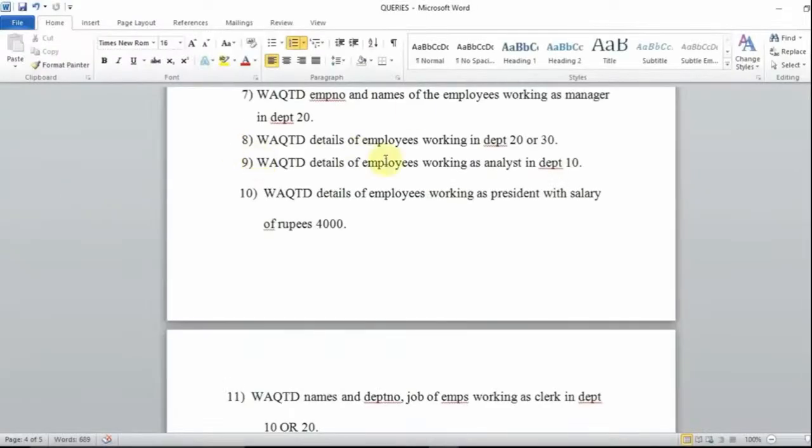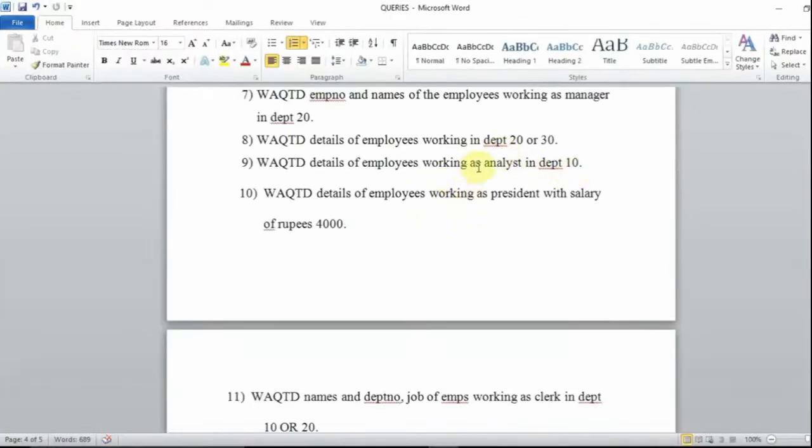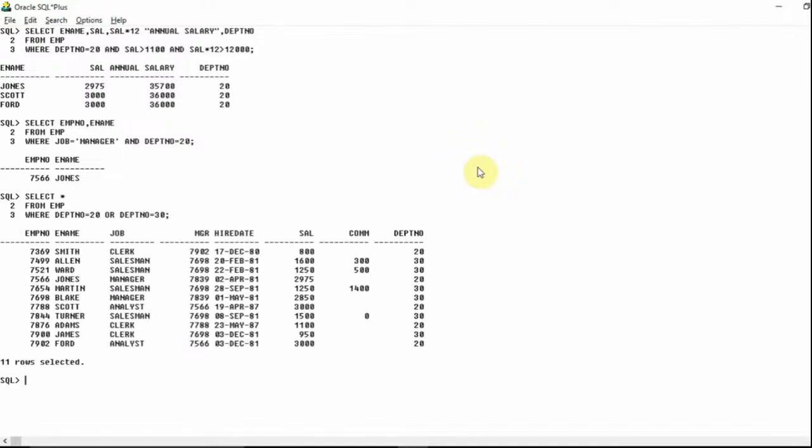Yes. Alright guys, so 8th question, write a query to display details of the employees working in department 20 or 30. So here it is simple guys, select star, that means all details from EMP table, where department number should be 20 or 30. So DEPT number should be equal to 20 or DEPT number should be equal to 30. So these are the two conditions, and if I hit enter, then you can see I'm getting this whole table, guys.